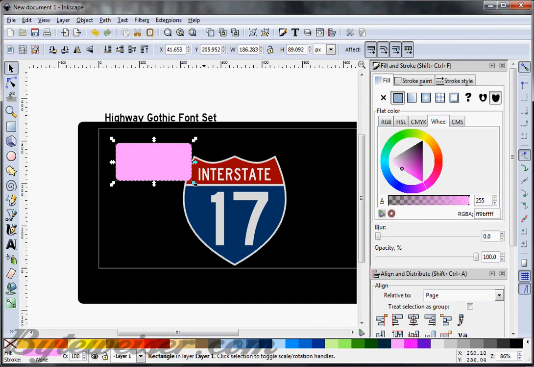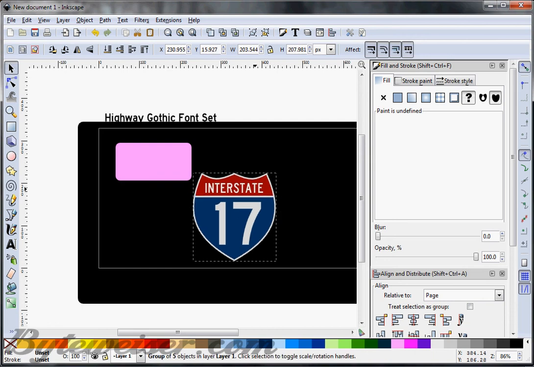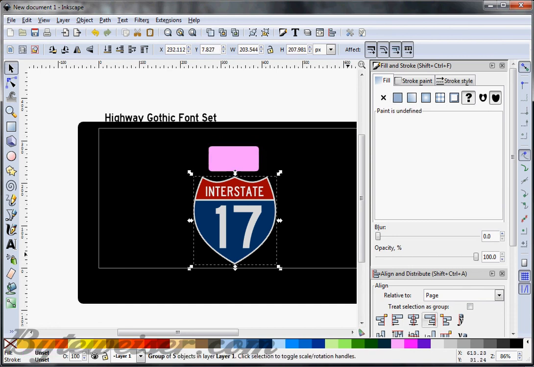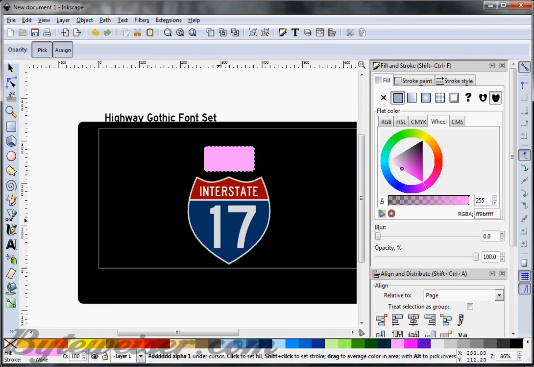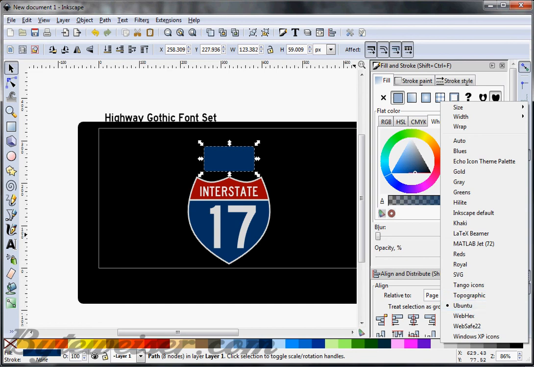So first I'm going to scale this down a little bit. This guy is just a little bit big. Okay. And I want to move this in the center of the page. Good. I'm going to grab my dropper and turn that the same color there. And now we can do an object to path on this. Let's duplicate it. Change it to the same blue color right here. And by the way, I am using the Ubuntu color set here.